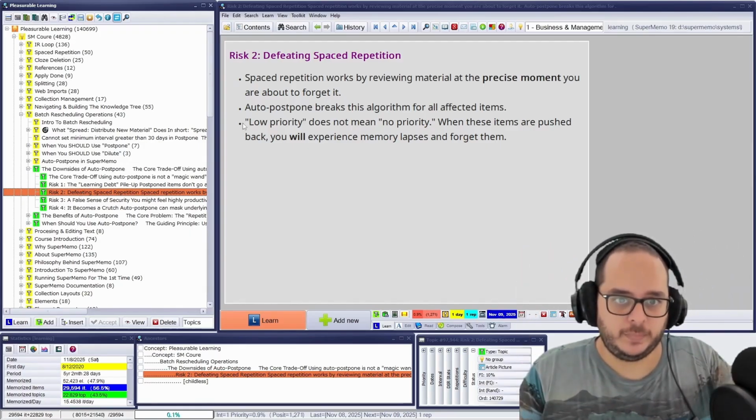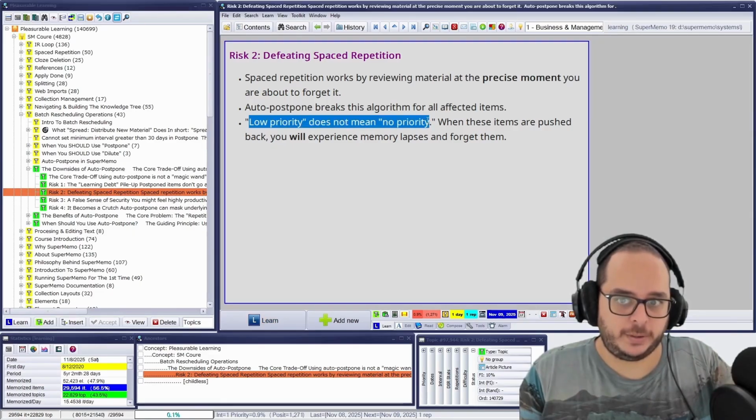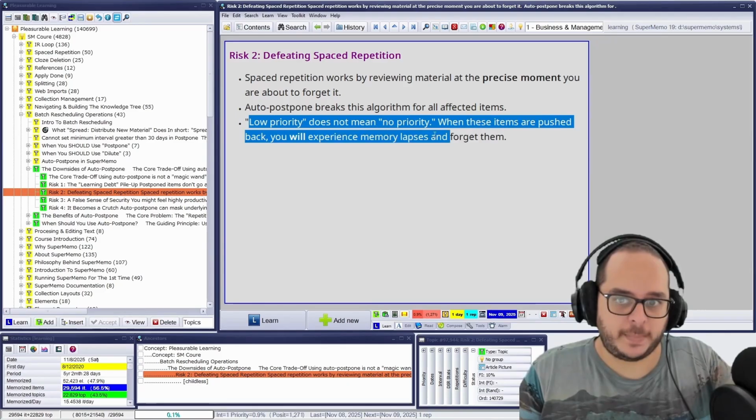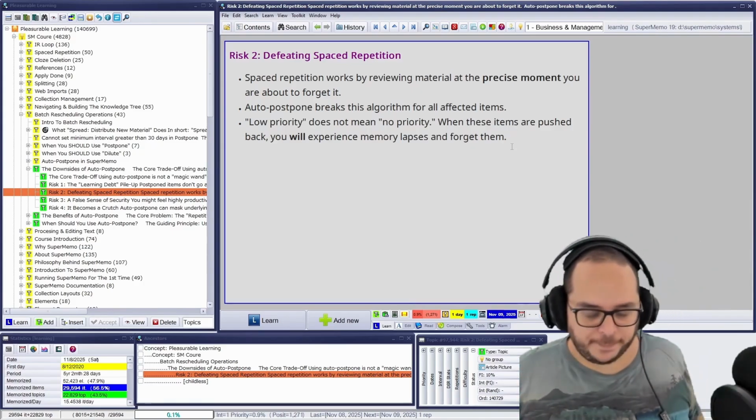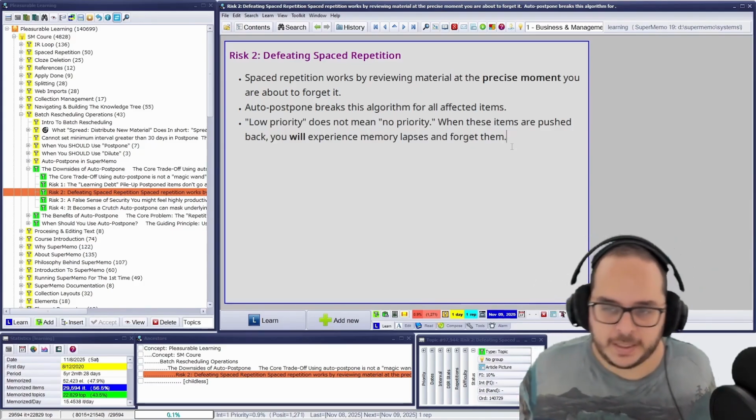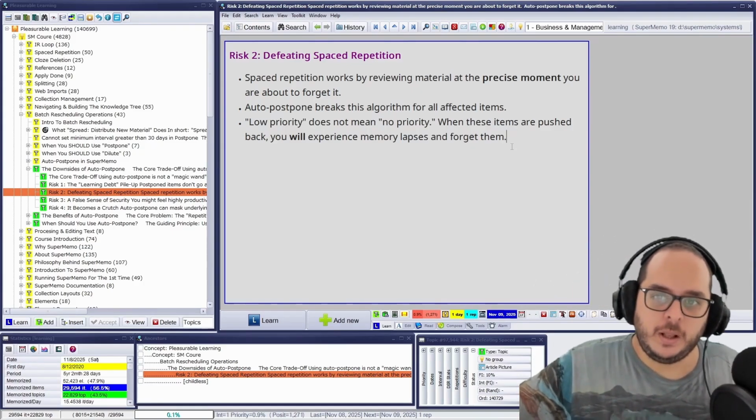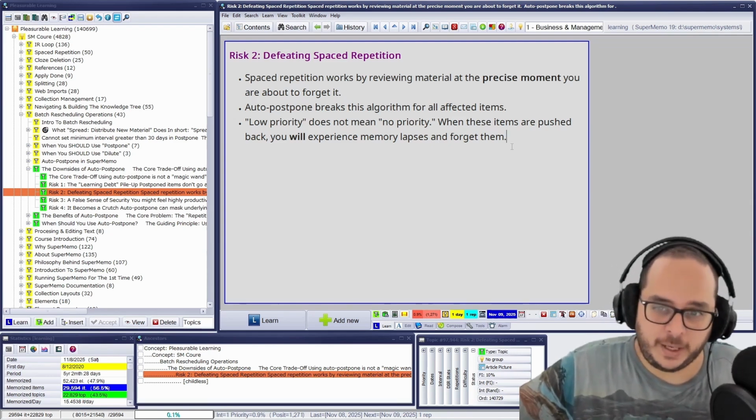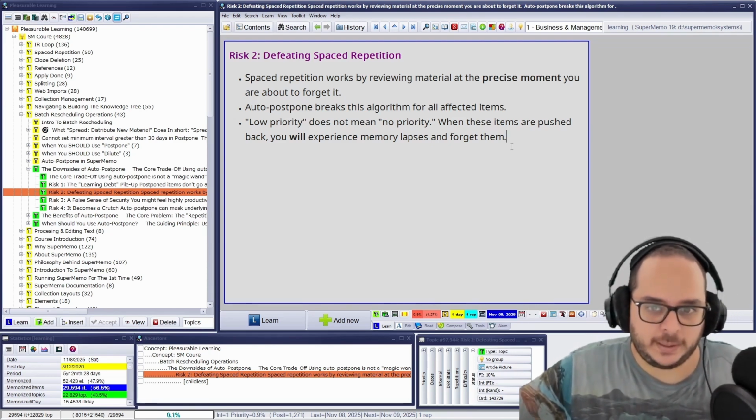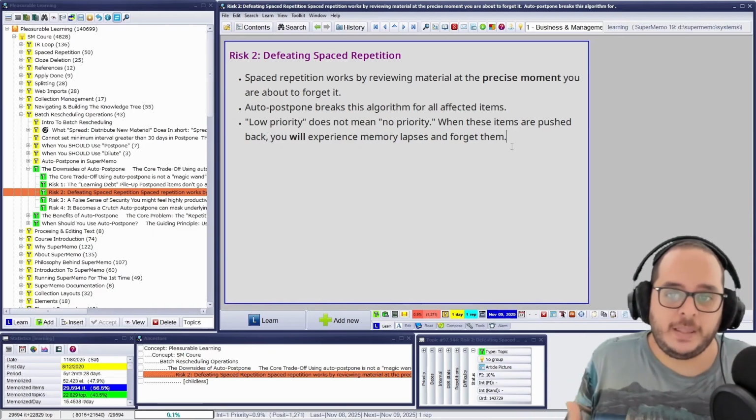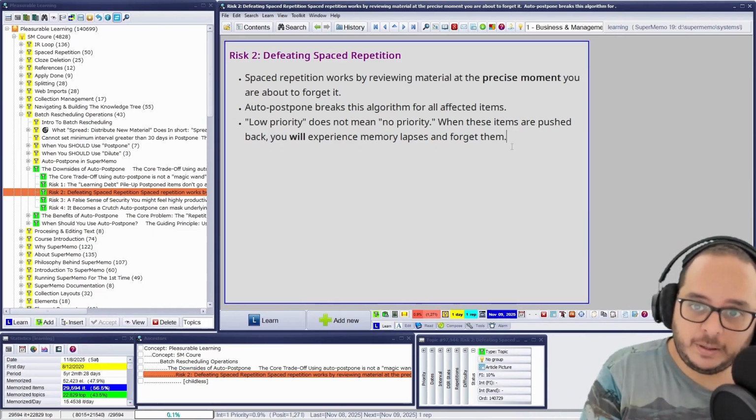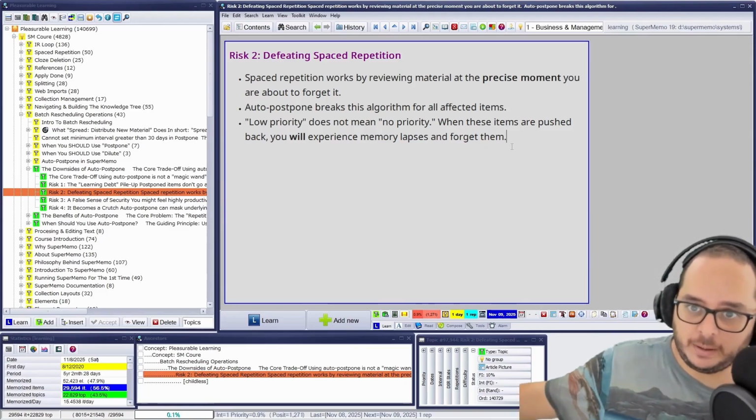Then, lower priority doesn't mean no priority. When those items are pushed back, you will experience memory lapses and forget them, if they even have a chance. So to follow some analogy from before, in the section about TV shows, I want a break from Grey's Anatomy, but oh, what happened? Now it's Stranger Things. Now it is one that I didn't know or that didn't exist before, so I couldn't take that decision before.